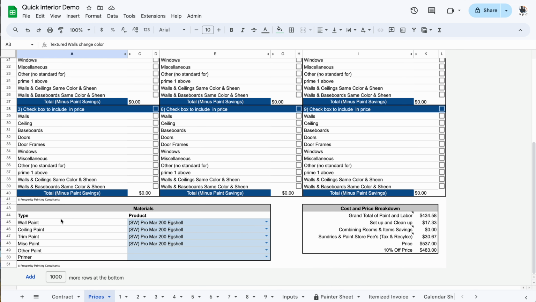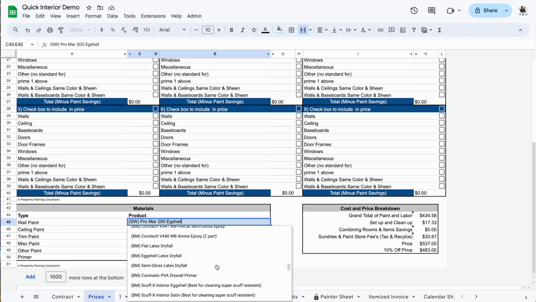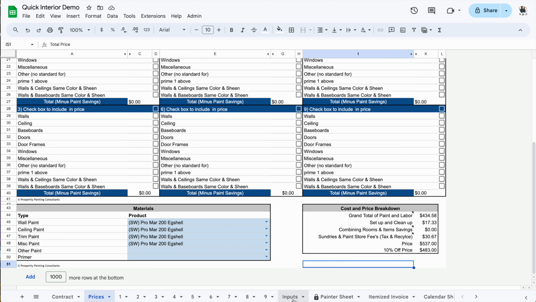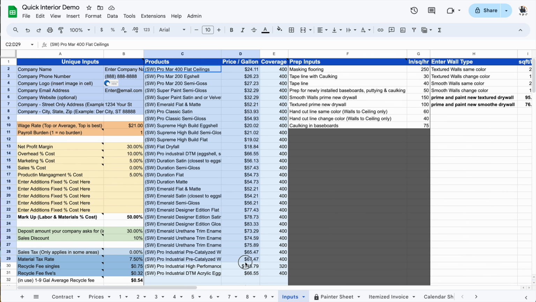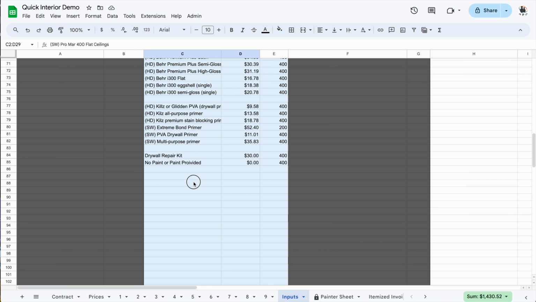And here's where the paint is selected. So that's using Promar 200. But let's say that I wanted to show them that paint plus a different paint. There's a ton of paints in here, and that's all being pulled from the inputs tab. So it's all these paints right here. And if you wanted to add more paints, you could just add another paint.